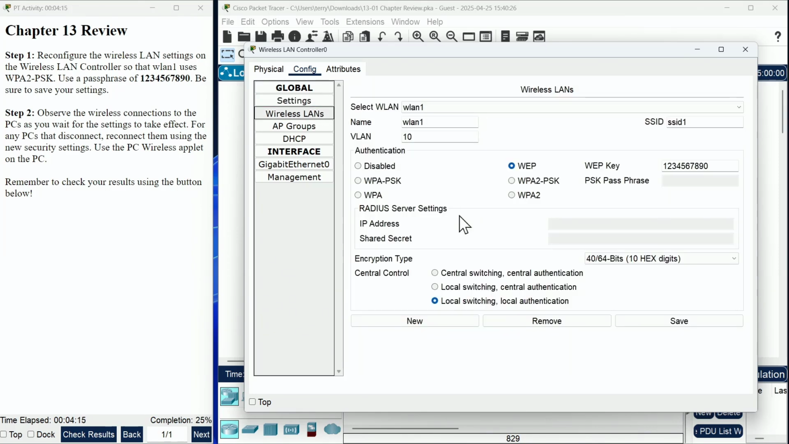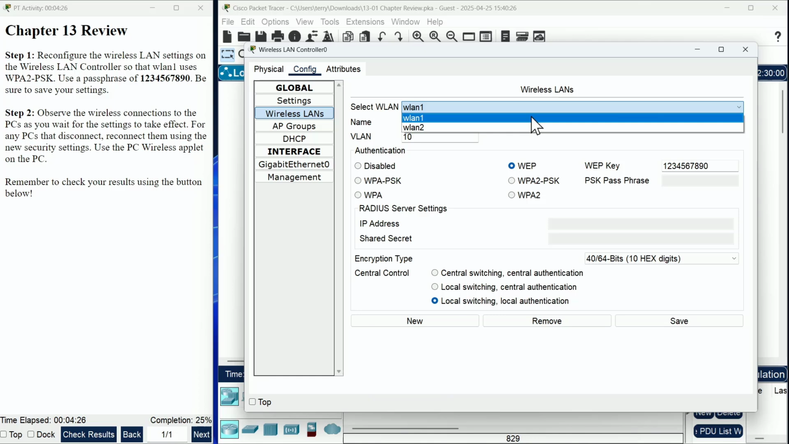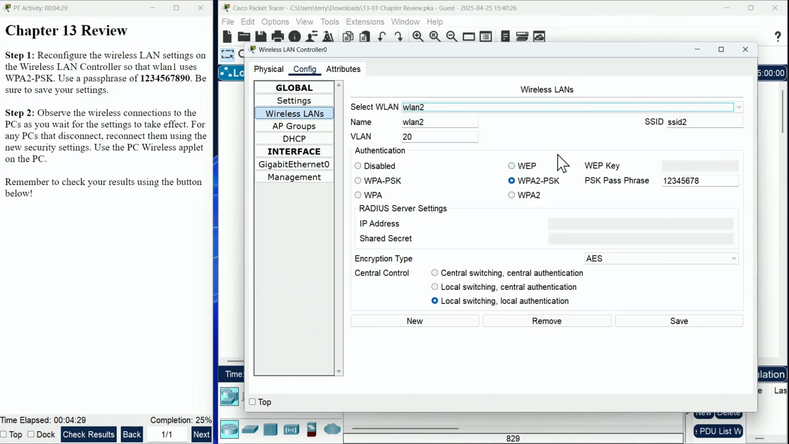Notice on the settings tab, we can just control the display name. That's super boring. But on the wireless LAN tab, that's where we get into settings that are very, very important. They want us to manipulate wireless LAN 1, but notice there's wireless LAN 2 as well. Wireless LAN 2 maps to VLAN 20. Notice it is doing WPA2 with the pre-shared key, and it's SSID2 on wireless LAN 2. If I switch back to wireless LAN 1, we can see the problem. Wireless LAN 1 with SSID1 mapped to VLAN 10.